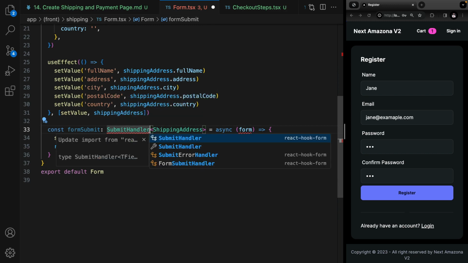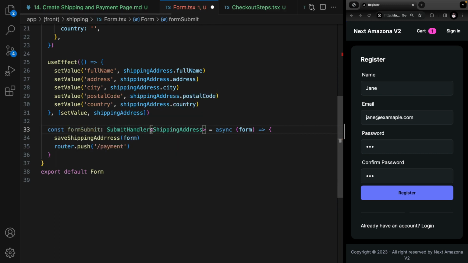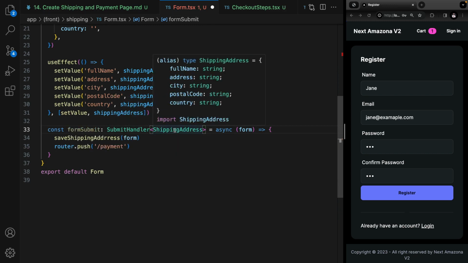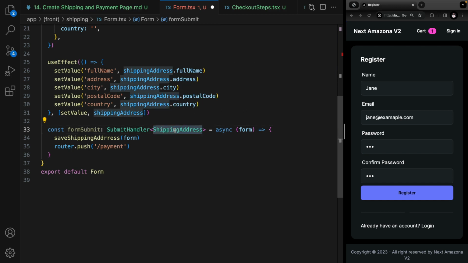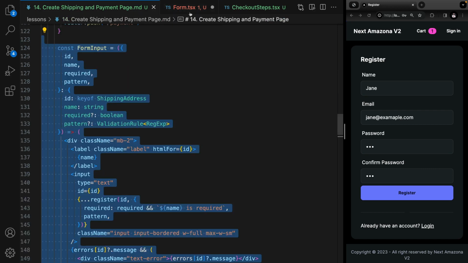It's of type submit handler imported from React Hook form. Pass the generic type to shipping address, and inside that we call save shipping address and pass the values in the form as parameter to this function. Then redirect user to the next page, which is payment method.